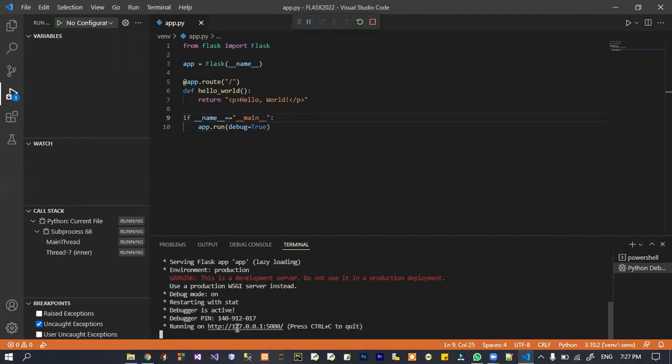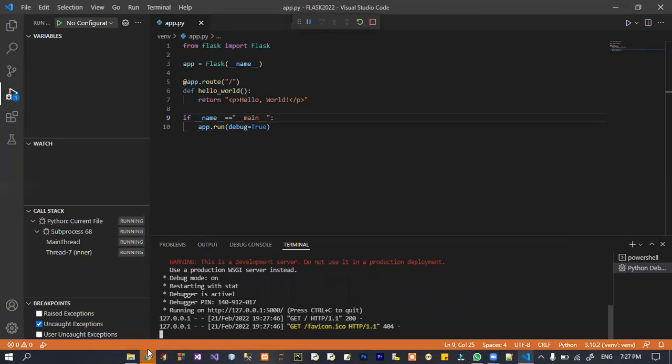Okay, now it is successfully executed. Now you can copy this address from here, or you can hold the control key and click on this link, and it will be redirected to Chrome. Or you can copy this address and paste it here, and you will see the program, hello world. Now you have successfully created your first application in Flask.